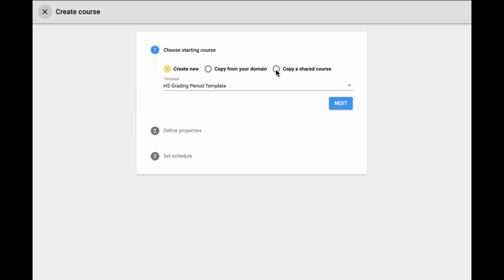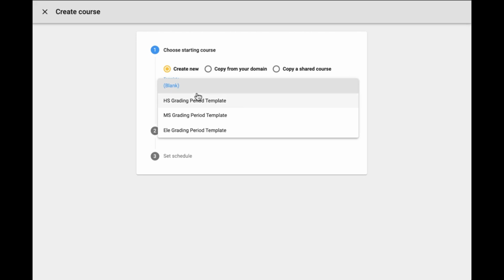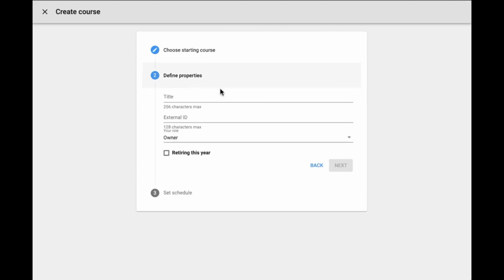There are 3 different options that you have. You can choose to create a new course, copy from your domain, or copy a shared course. Create New will create a course from scratch. If your organization has a grading period template, you could choose that without having to create it within the course once it's made. When you're ready, click Next, and you will need to give it a title.